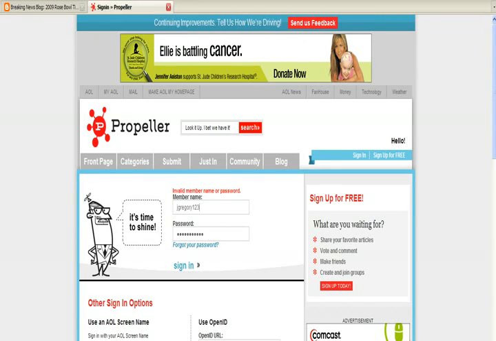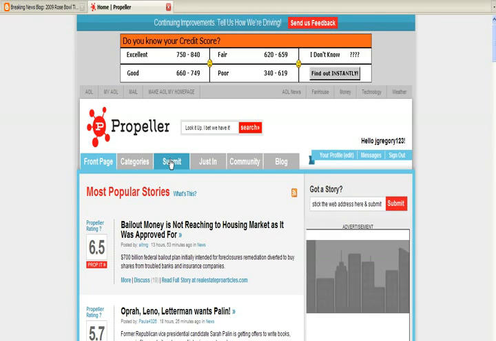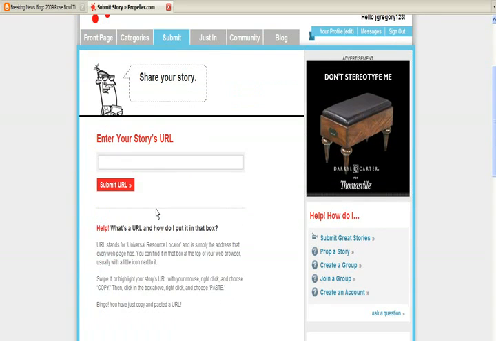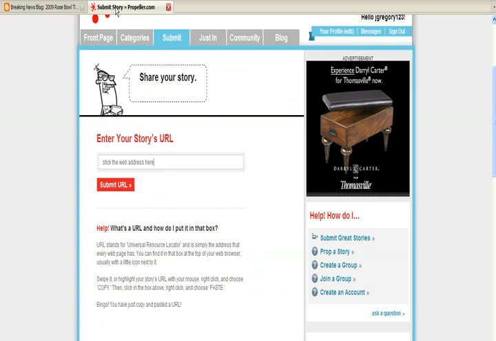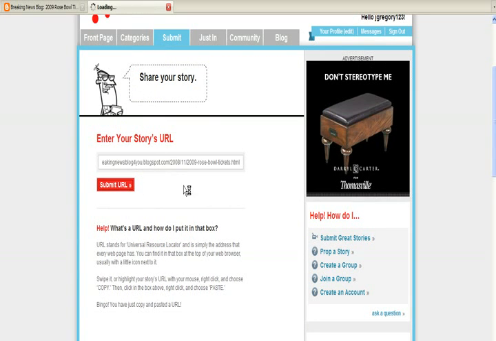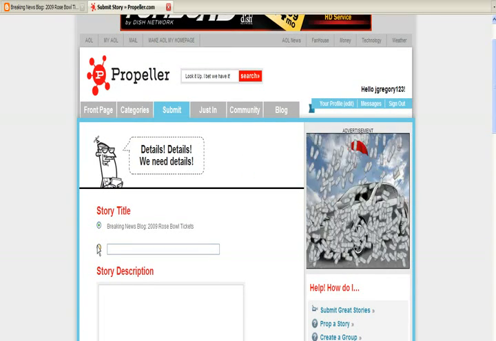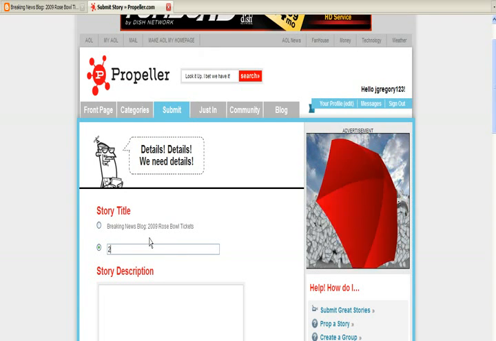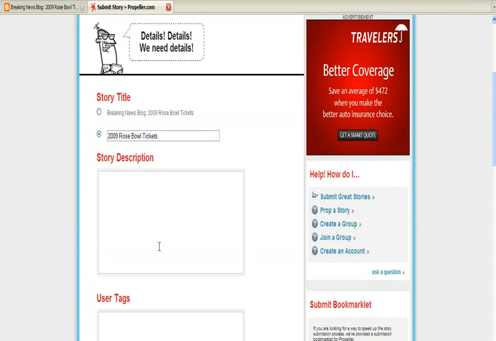Let's see here. We're going to go ahead and sign in and go up here where it says submit, and you're just going to go ahead and enter your story's URL. So I'm going to just copy that and just paste it and then click on submit URL, and you're going to want to just put in where it says story title, take out the breaking news blog part and just put in the actual keyword, and then type in just a very brief sentence like you did on Dig.